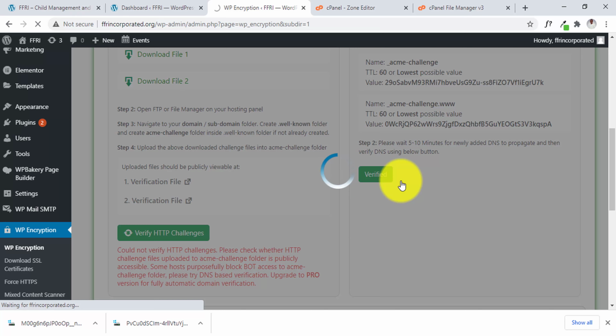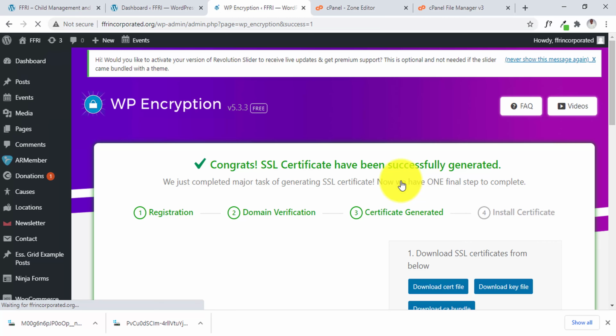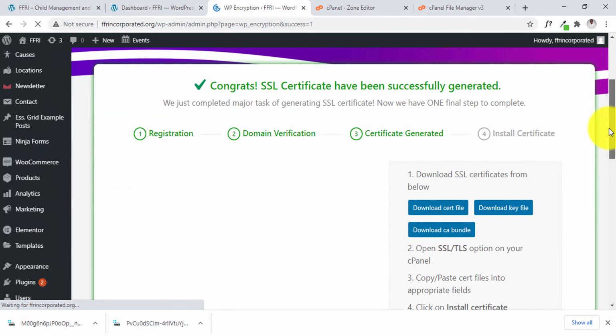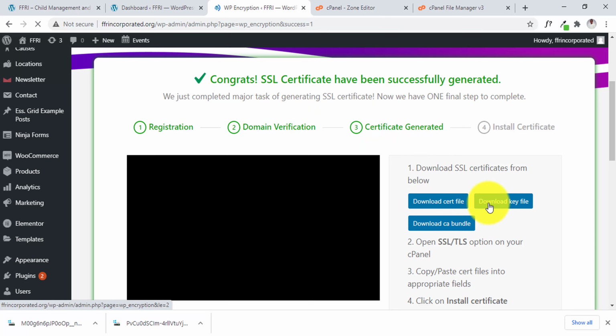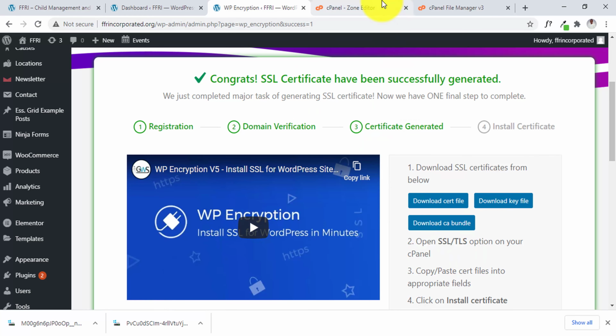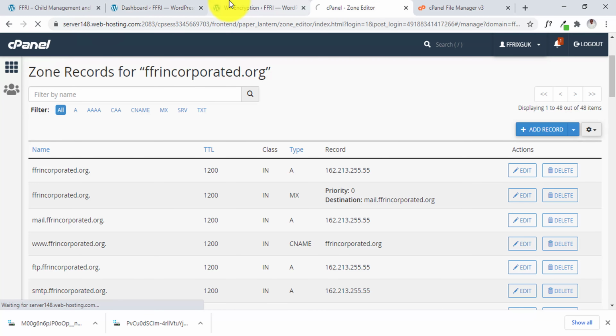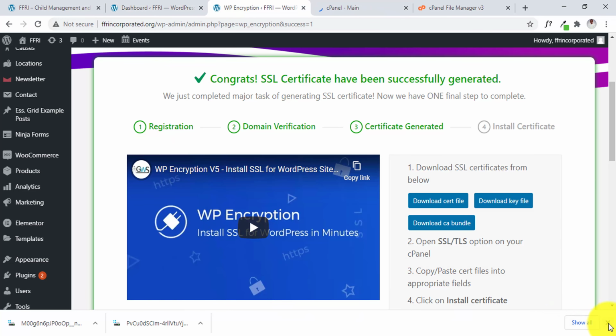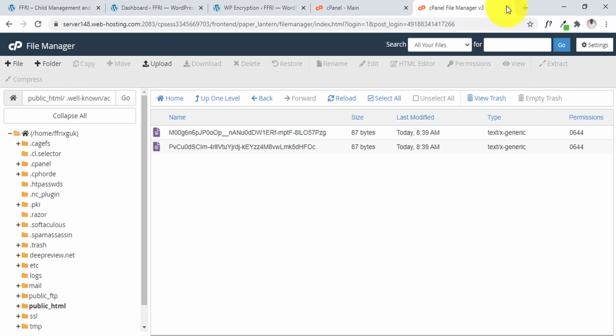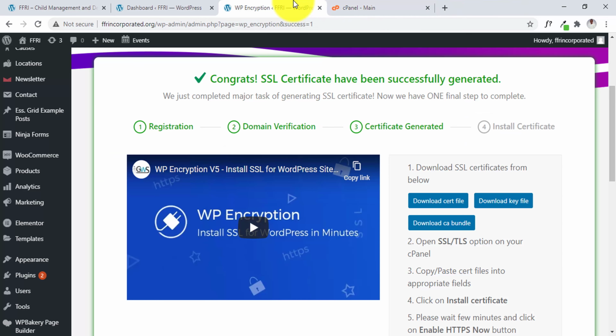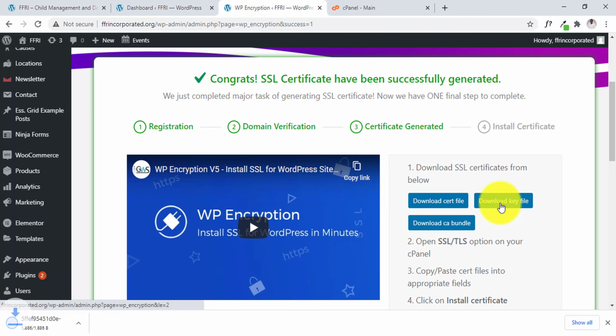So the verification is in process, then they are going to generate our certificate for us. I'm still going to show you how to install the certificates now. So okay, now we are here. This is our certificate, as you can see. Now let's go back into our home. Then we have to download this certificate also. So close that tab.